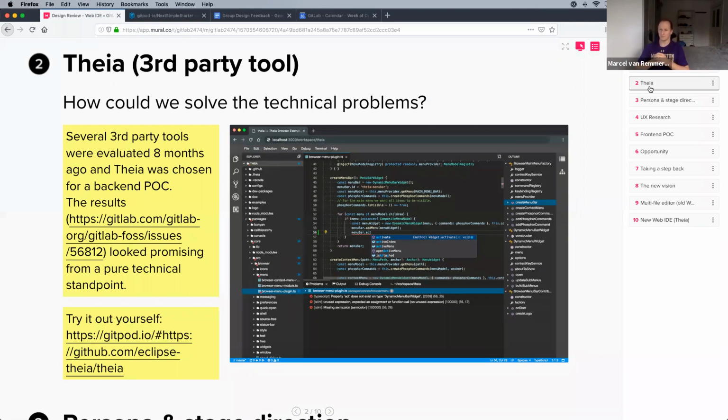It's a third-party tool, and it was chosen to do a back-end proof of concept around it and see whether implementing this would make more sense than continuing to build our own solution, and see whether we can actually build all the stuff that we already planned to implement in the Web IDE in Theia with less effort and still maintain the same kind of closeness and it being implemented and integrated into the GitLab UI.